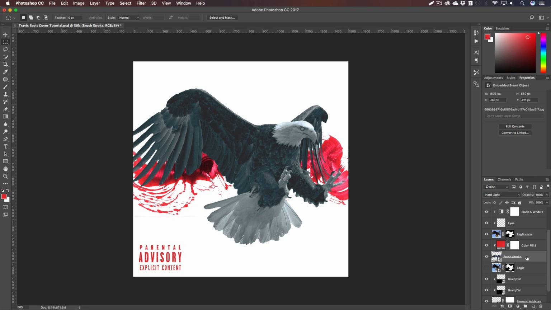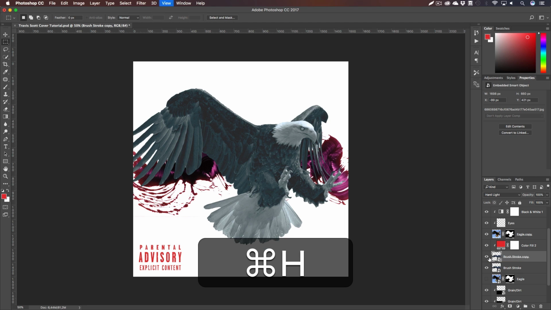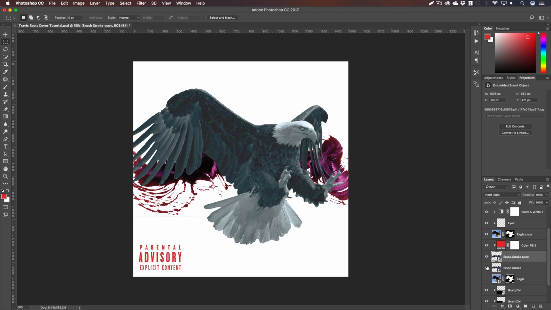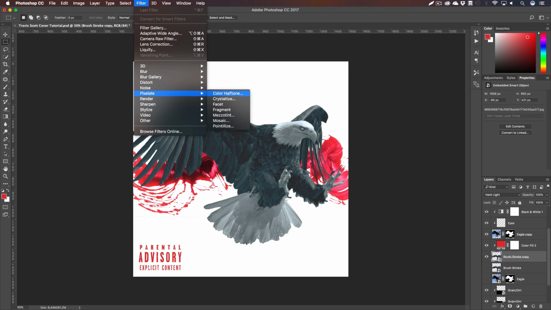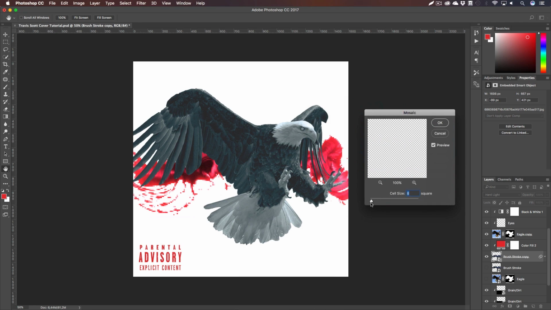Now let's select the brush stroke and press Ctrl and J or Command and J to duplicate it, and disable our first layer because this is just a backup. And now let's go to Filter, Pixelate, Mosaic. Let's crank up the cell size to 22, yeah, 24. Let's use 25.